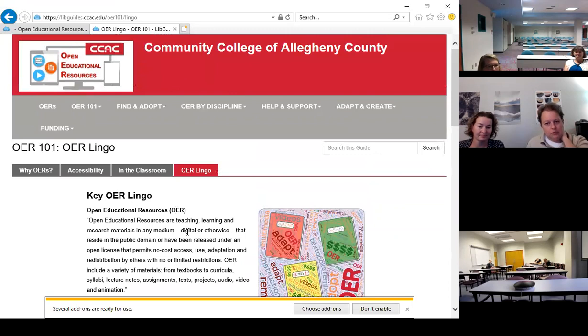Okay, so you have your basic overview of OER now. You're ready to go. You've heard other faculty are using OER. You want to find an OER to use in your class. Where are you going to go? How are you going to get started? Probably the best place to start on this LibGuide is our OER by discipline tab up here.